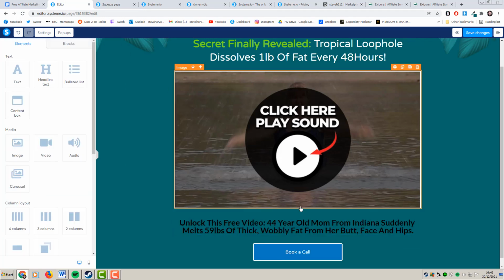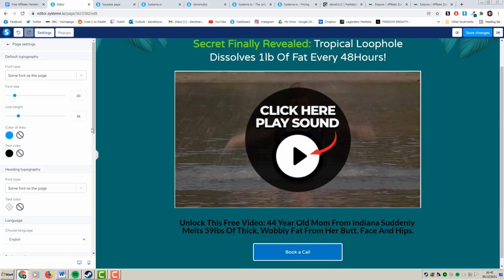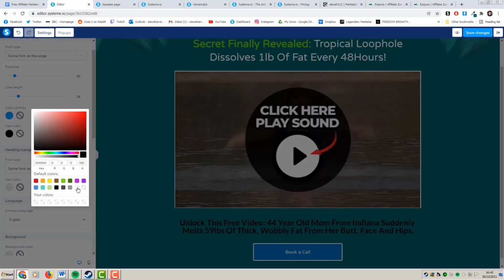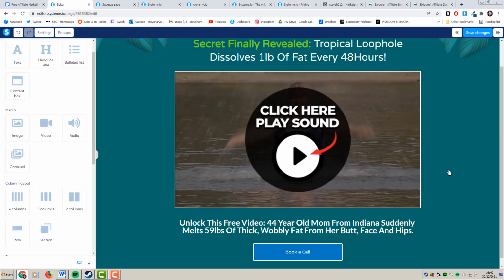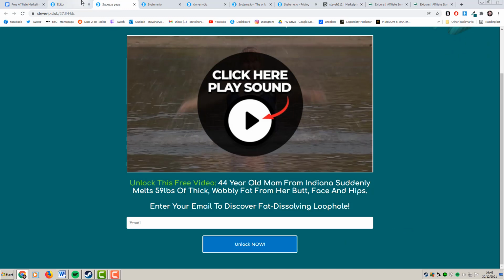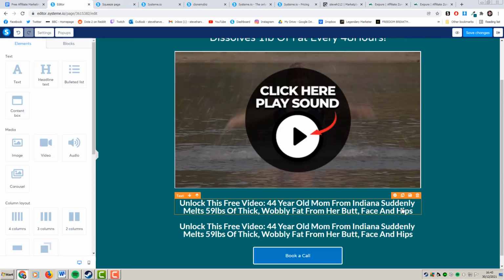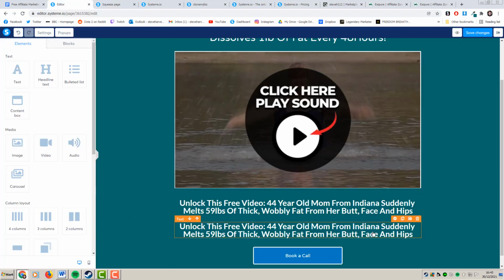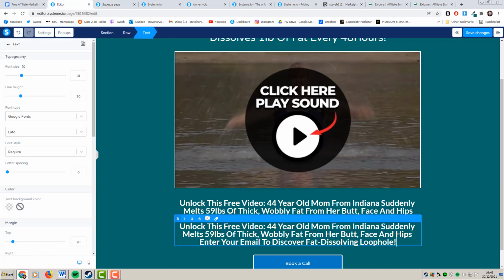I don't know why it's gone all black. I think it's gone all black because in the settings here, remember the global settings of the page, the text color is black. Yeah, well, that's much better. So what I'm gonna do to get this text here, I think it's just easier if I duplicate this here like that, and then copy this into there.